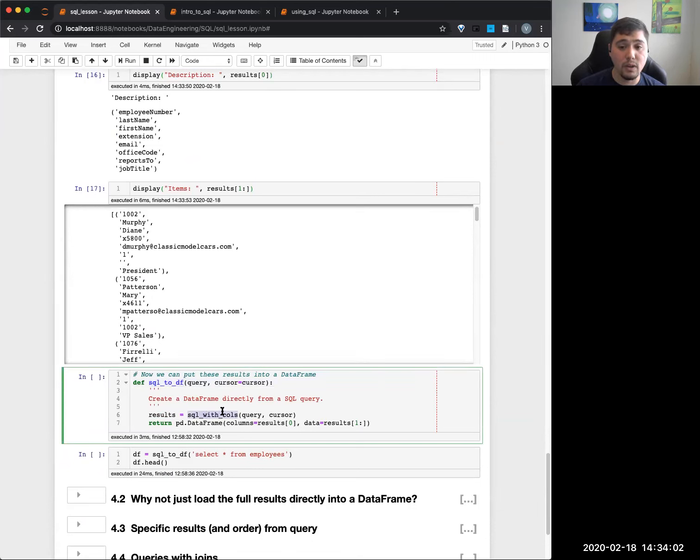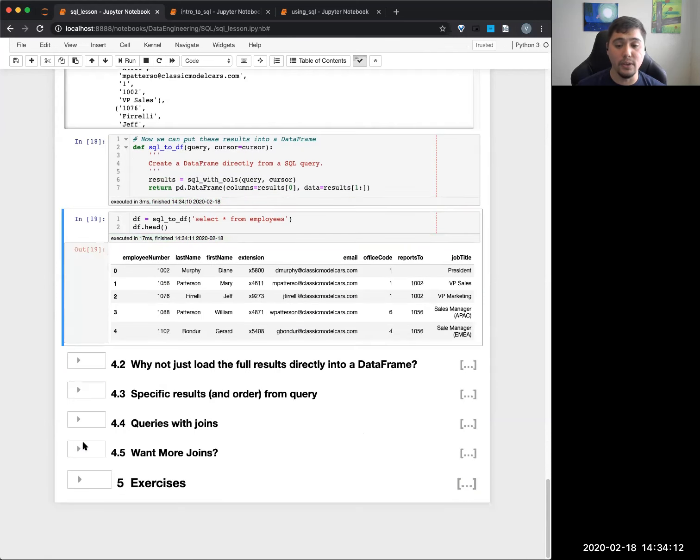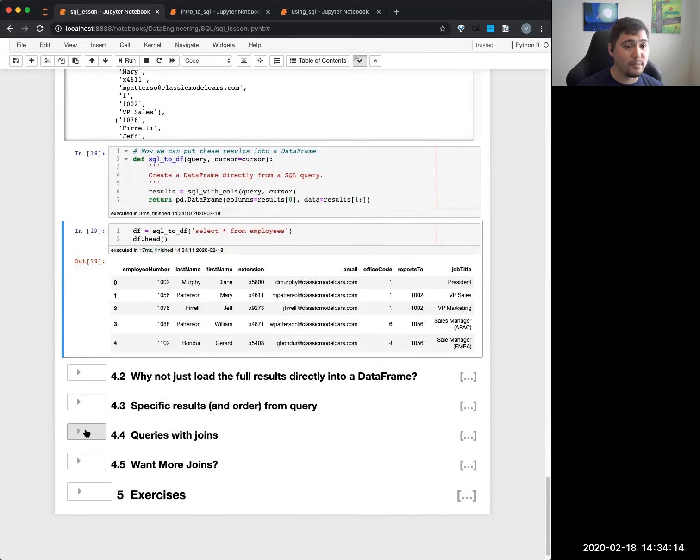I can do SQL with calls, which I defined earlier, get the results from the query, and then I can return a data frame with the column results and the data itself. So if I do this now, I have a beautiful data frame of all my information. And like I said, you can just pass in the query. You don't have to do anything extra.